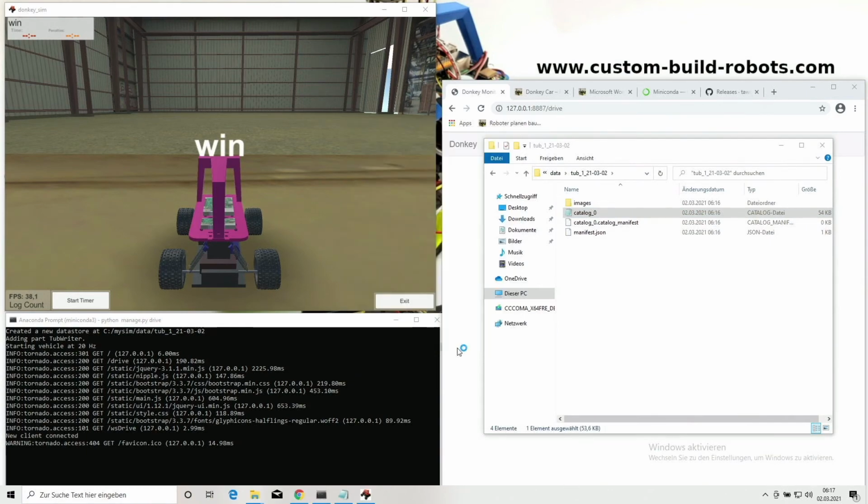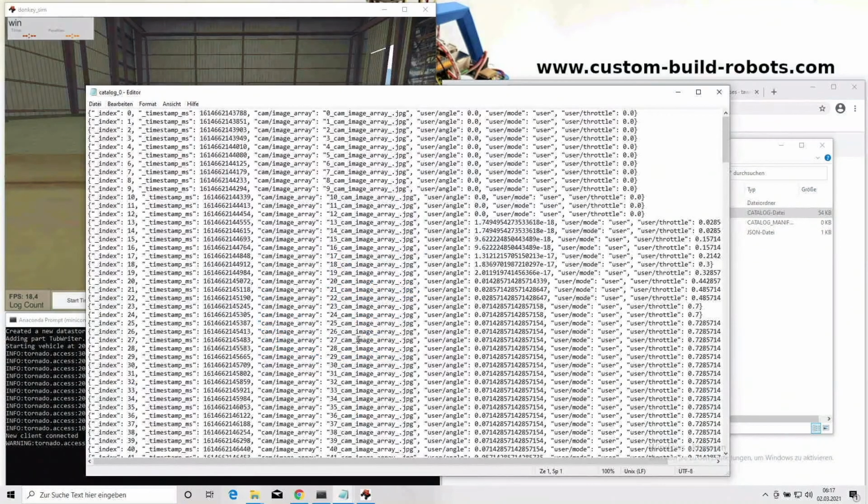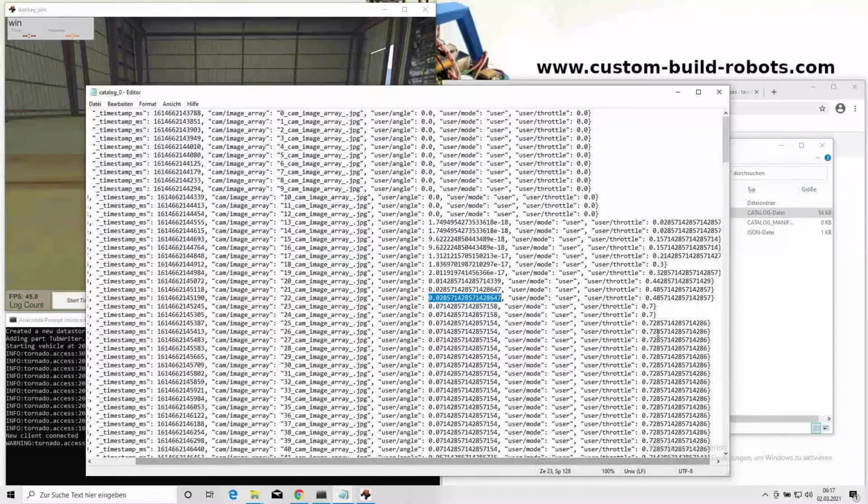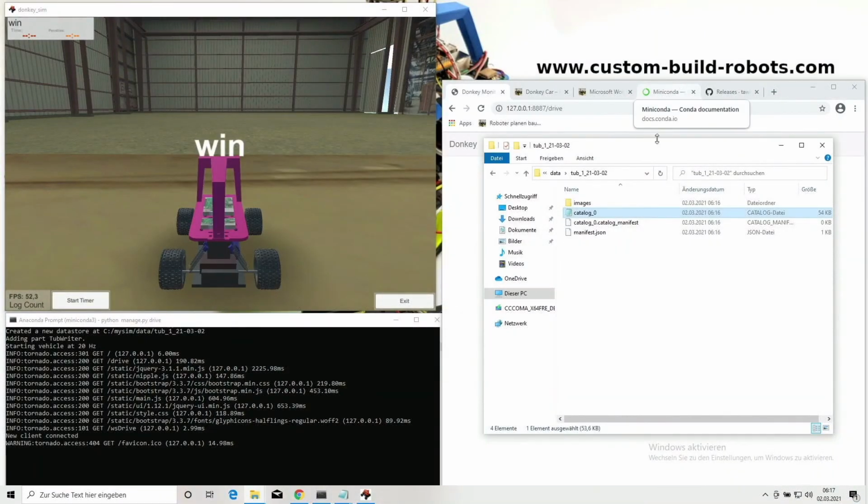So check that. Where is it? Here it goes. You see here the picture name, and for that picture we have a steering angle and we have the throttle value here. So the image and the steering value and throttle value are the information our neural net needs for training.